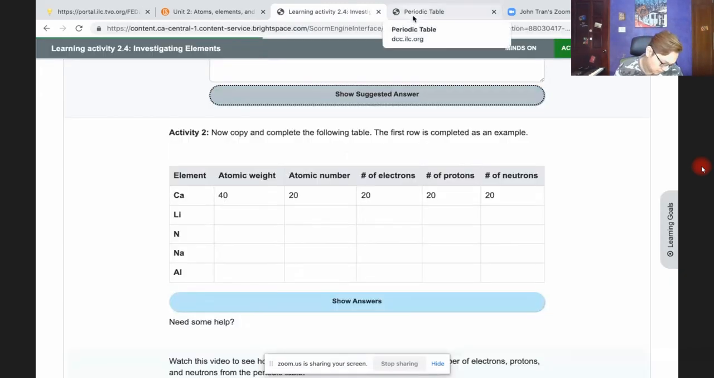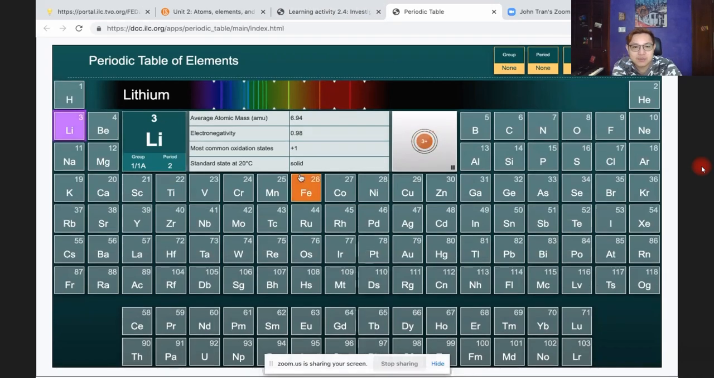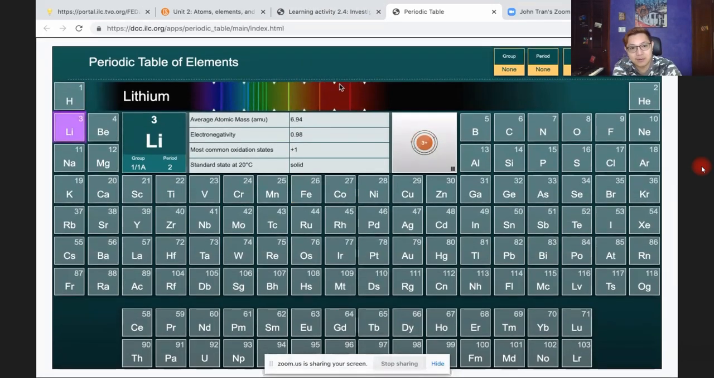Seven, so the atomic number should be 3, and electron is also 3, proton 3, and neutron is 3? So the atomic weight should be 6. Yeah, you know why? Because electron is just basically too small and too insignificant in terms of weight. So that's why we don't count them when we calculate the whole mass of the atom.